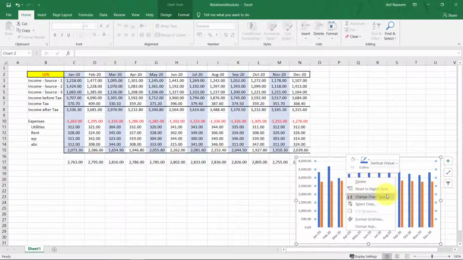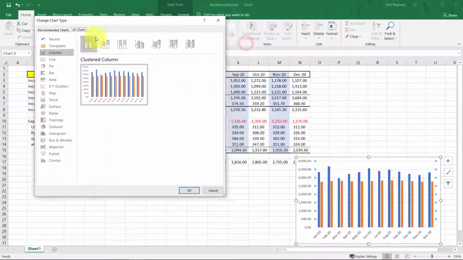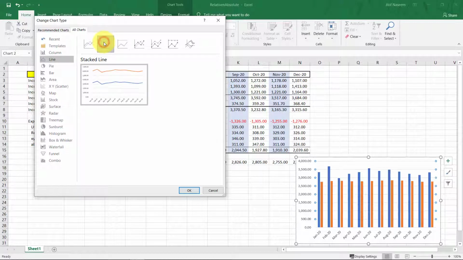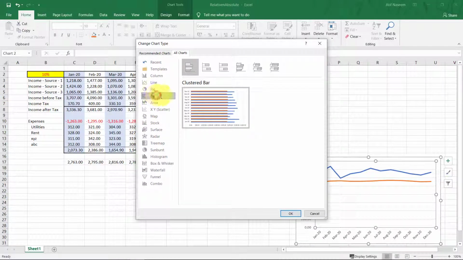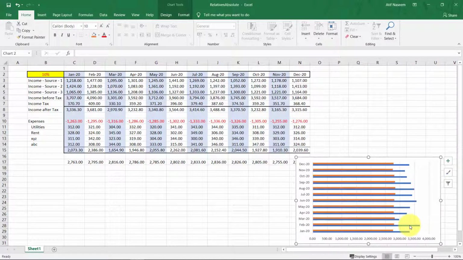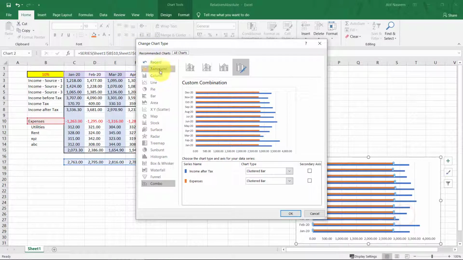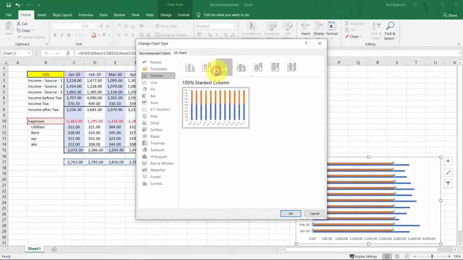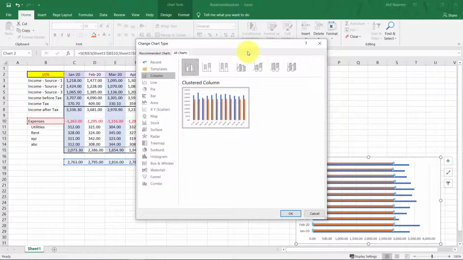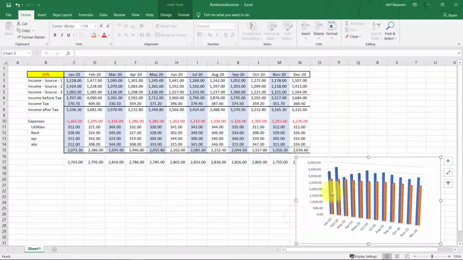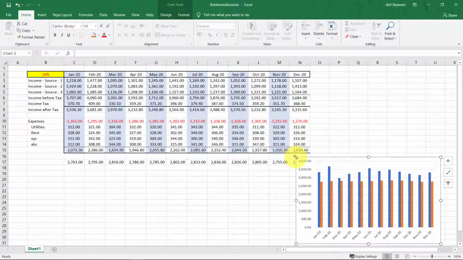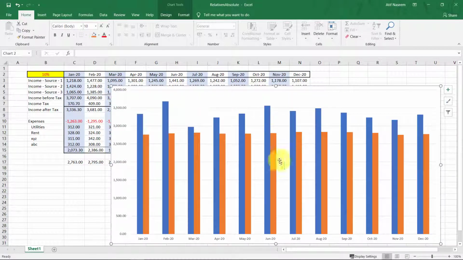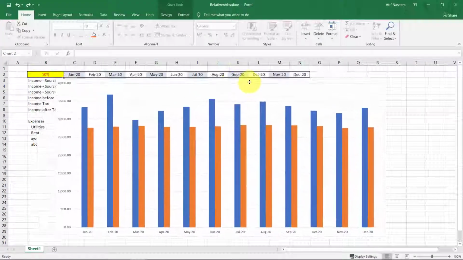After this, right click the chart and select Change Chart Type. And here you can change the chart to any other type. I'm selecting this one. This is our chart.